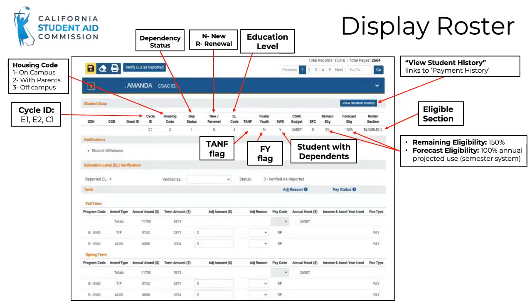On this slide, you can see a sample of a roster with all of the identifiers in the different fields. In the 2019-2020 academic year, the Student with Dependents identifier was added. Students with the SWD hold can be verified either by the students in their WebGrants for Students portal or they can be verified by the financial aid office in their roster.